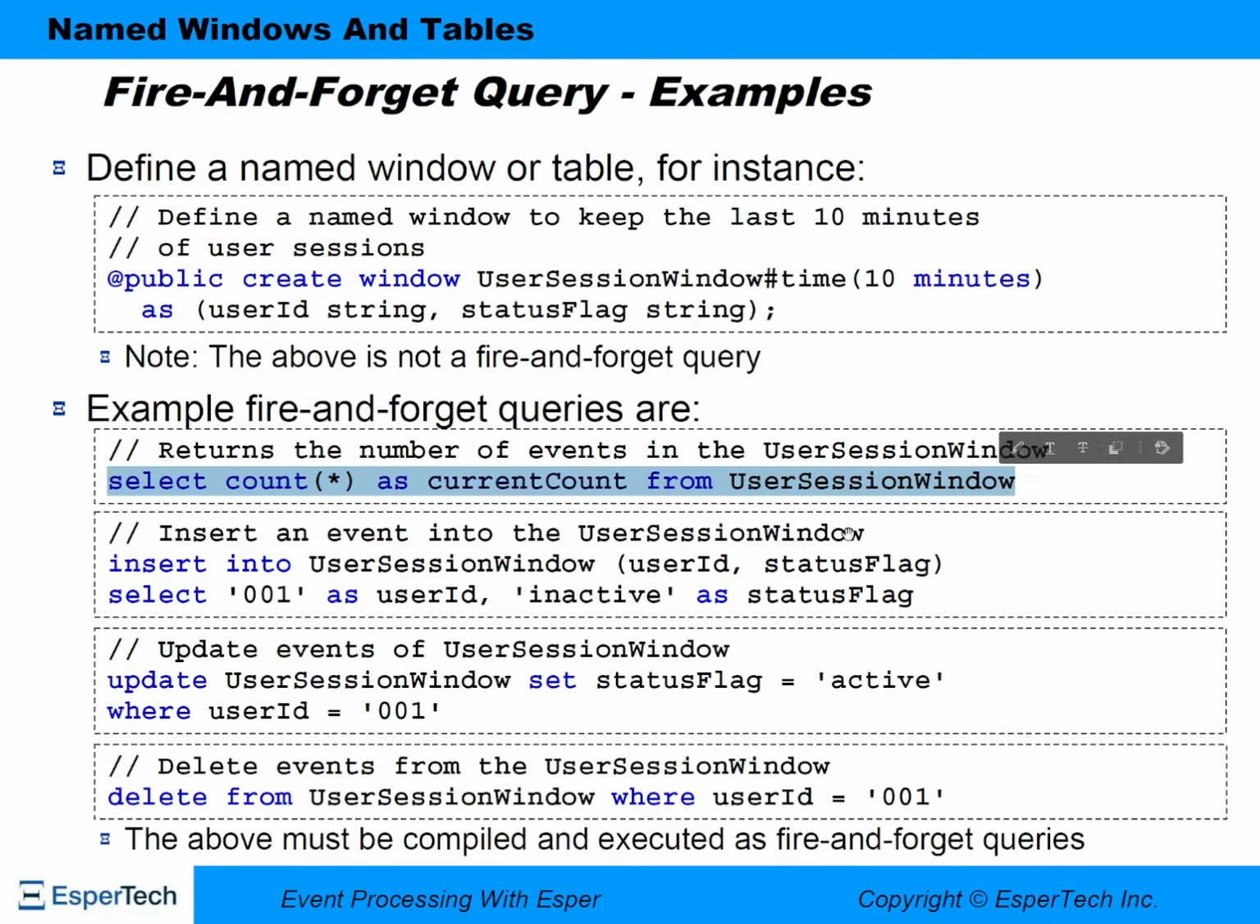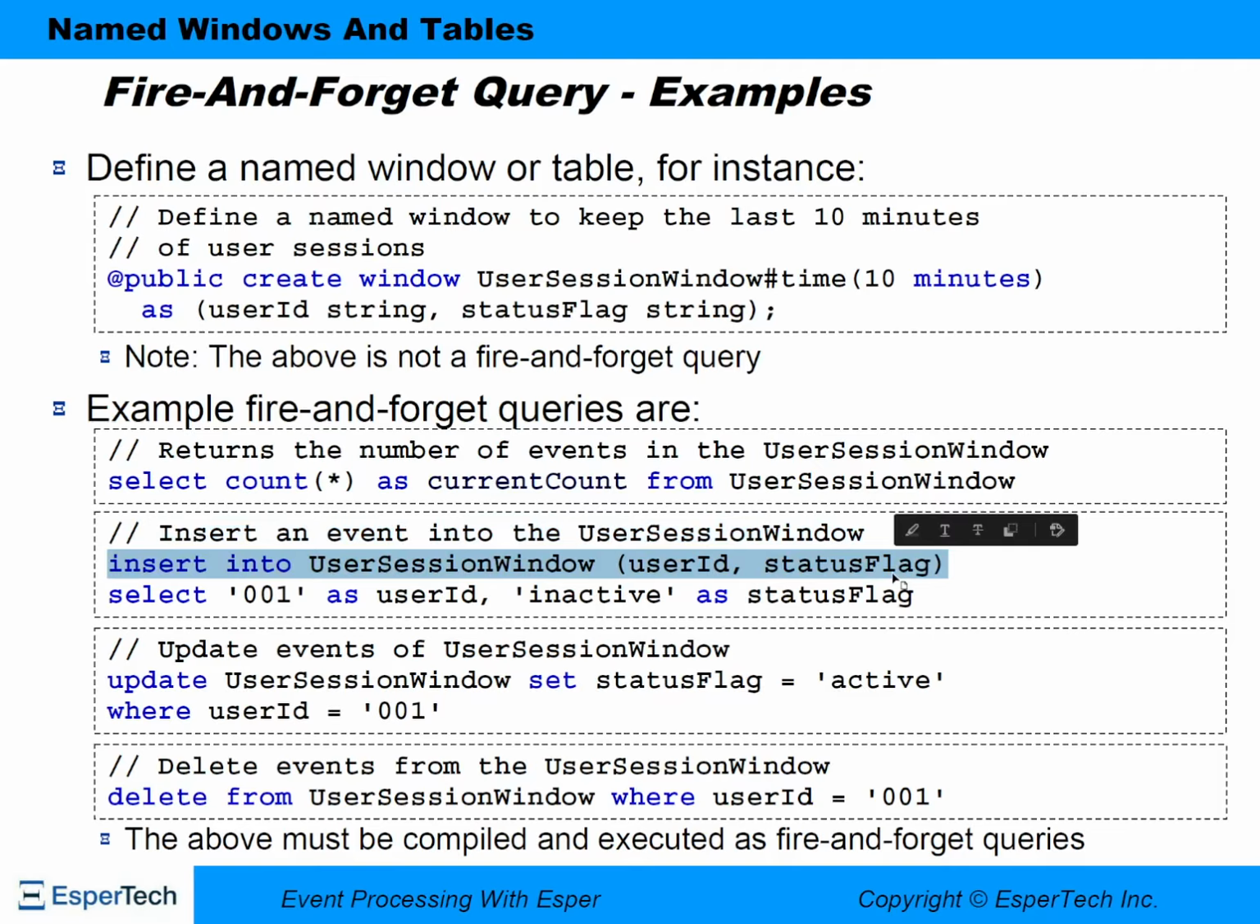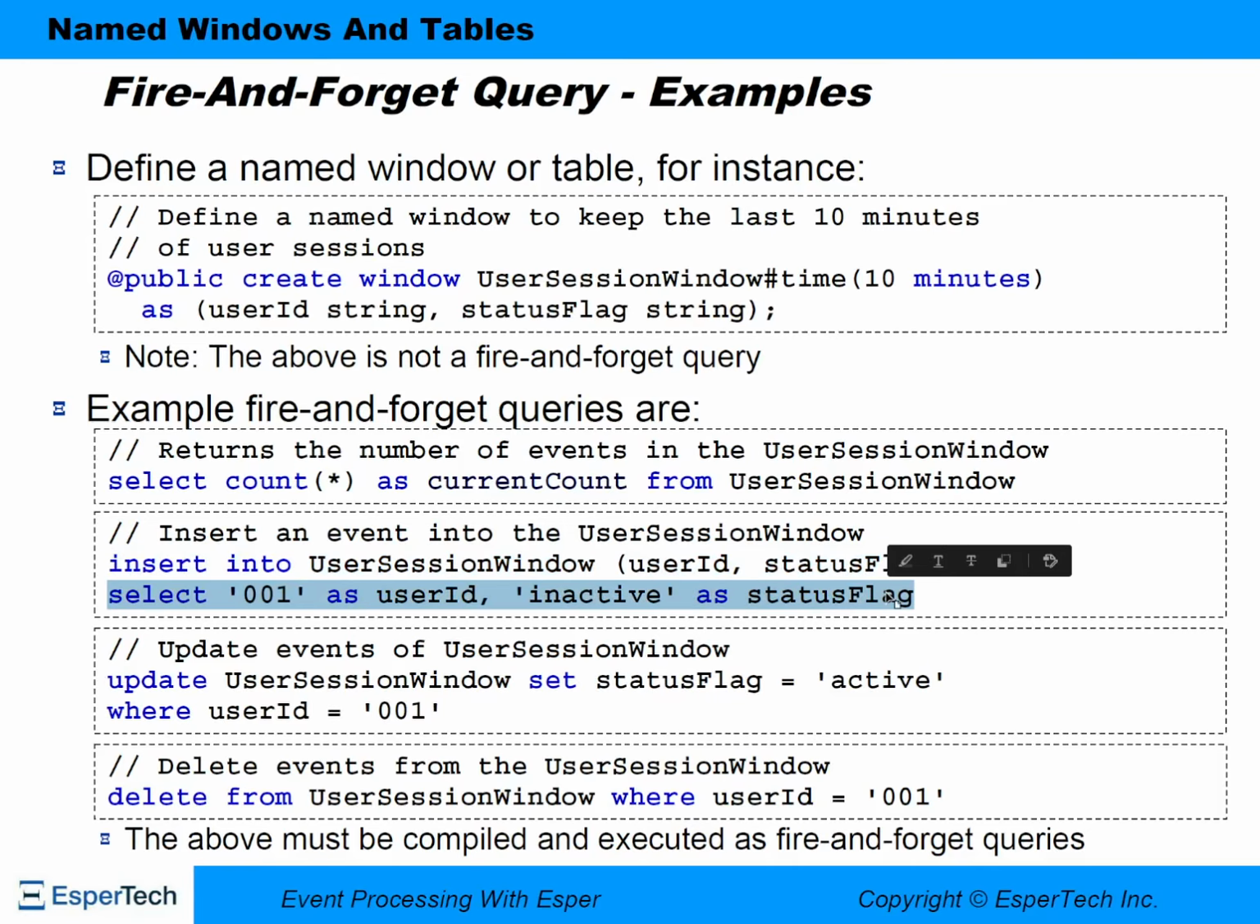The next query inserts an event. Insert into UserSessionWindow (userId, statusFlag) select '001' as userId, 'inactive' as statusFlag.